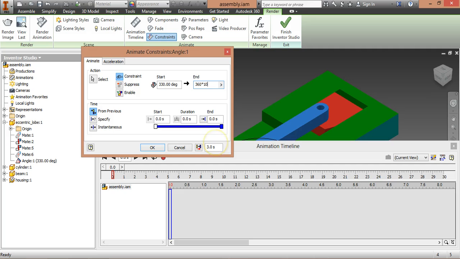360 times 10 minus 30 will give us what our final value we want to be, and then we're going to start here, say here in our time, we're going to specify the time, so we give it a start time and an end time, and it will calculate the duration. We're going to start it at 0 and end it at 30 seconds.